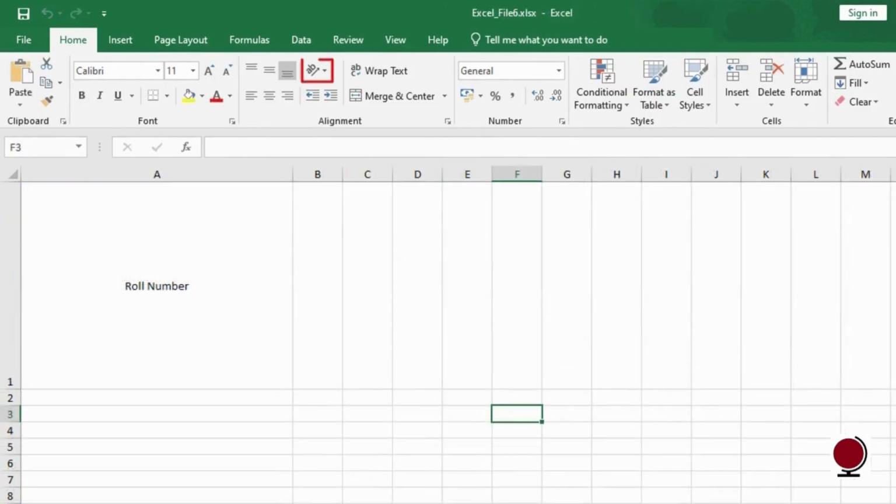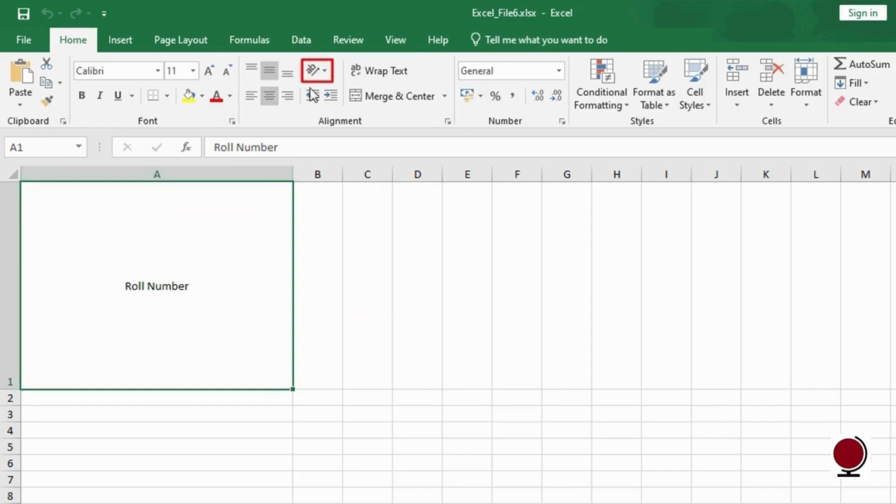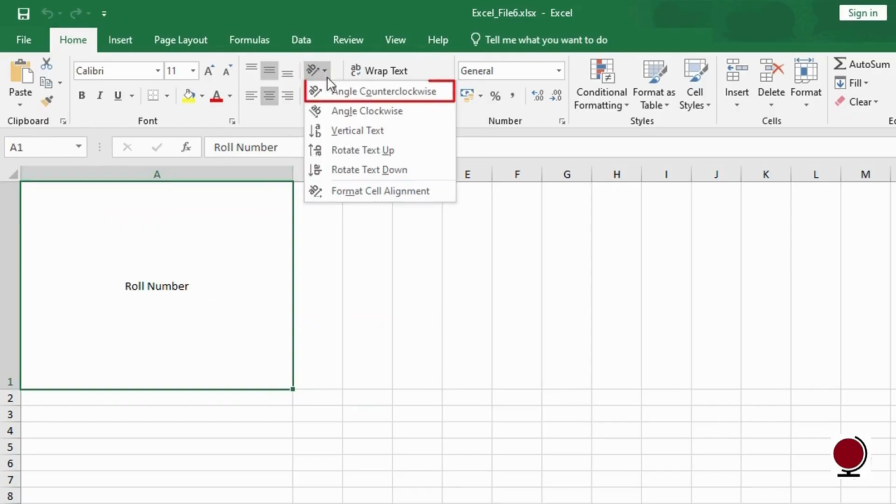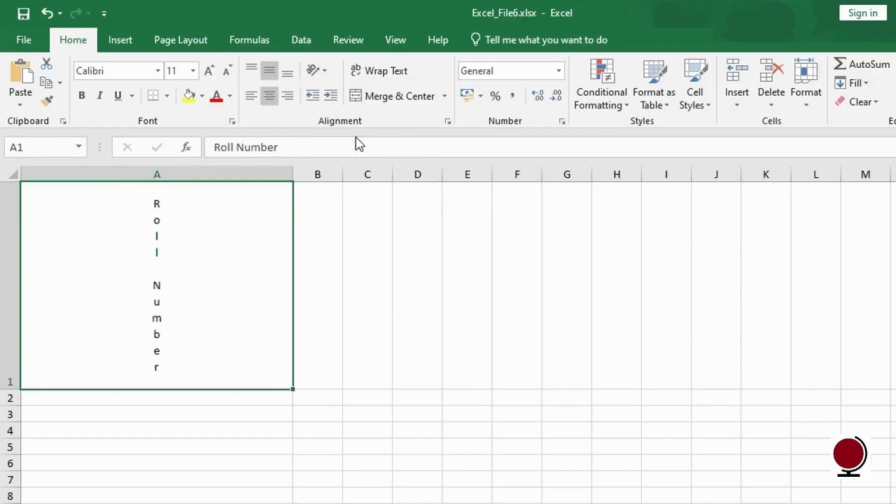The orientation icon is used to rotate the text within a cell and even position it vertically or diagonally. Let's rotate the text in cell A1 in this worksheet. Select the cell and click Orientation. Now select Angle Counterclockwise. Then select Vertical Text. Did you see how the text got positioned?